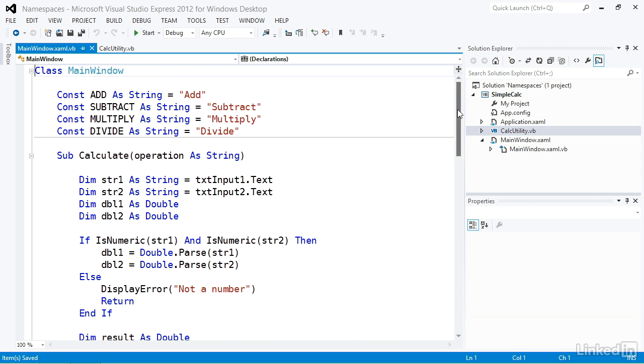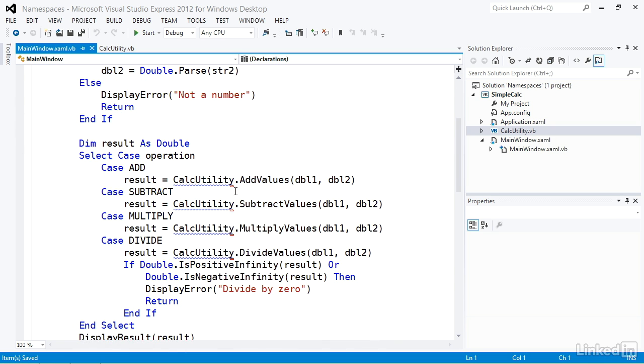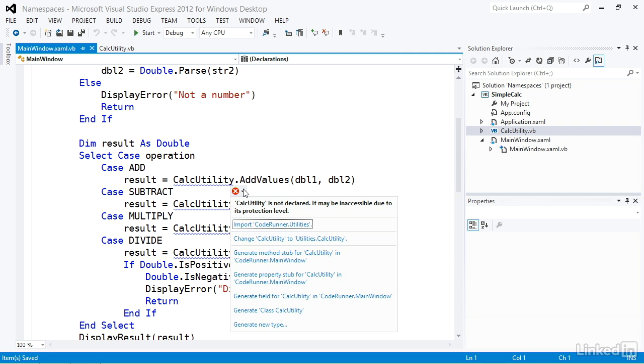I'll scroll down to the code where I'm trying to call those functions and see that I have some new errors. Each time I refer to Calc Utility, the name of the class, I'm now being told that the class is not declared. That's because when you take a custom class and you put it into a namespace that's different than the calling scope, you have to tell the compiler where the class is.